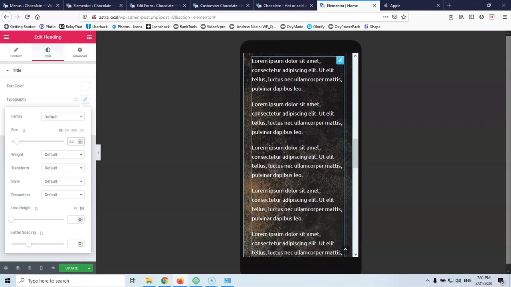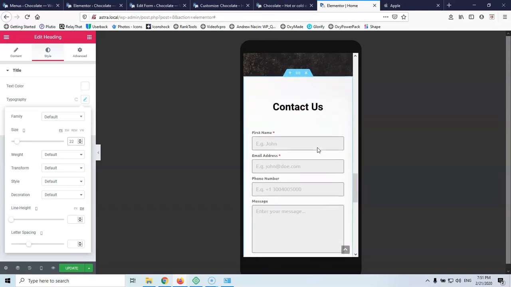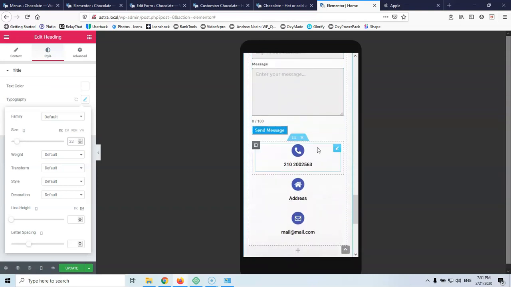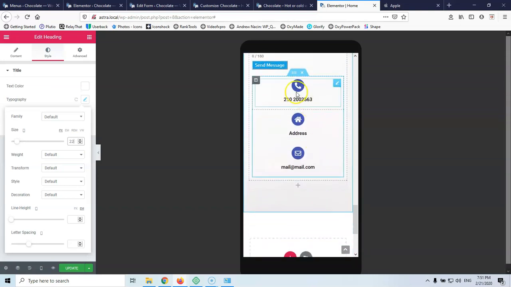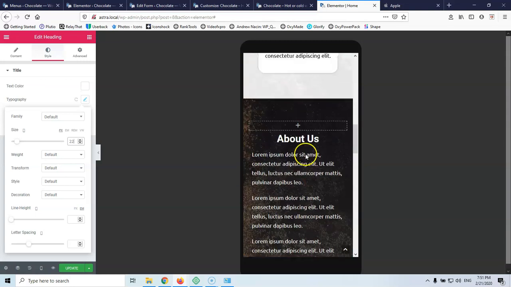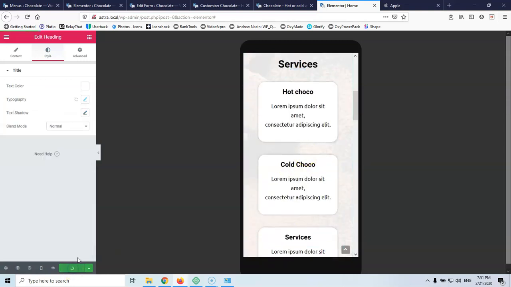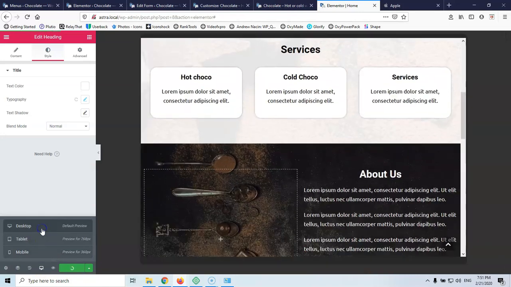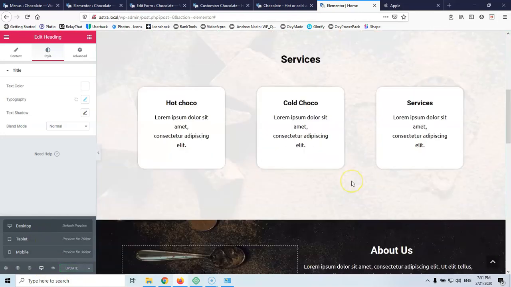About us is looking good. And the contact us is looking good also. And of course, these are now stacked vertically, so they are looking great. Okay, so let's go and update that again. And now I can go and start building my footer.